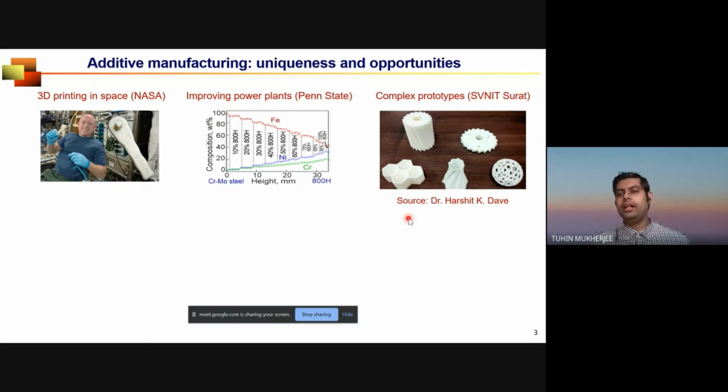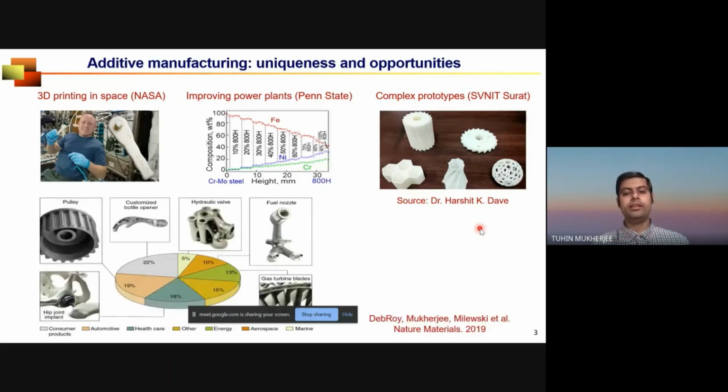At SVNIT Surat, there are also many fascinating applications of additive manufacturing in terms of making intricate and complex parts and prototypes that are also very fascinating. So you can appreciate that the revenue of this process is coming from various industries, starting from automotive, marine, aerospace, healthcare, and so on and so forth. So you may ask, Tuhin, what is the problem then?